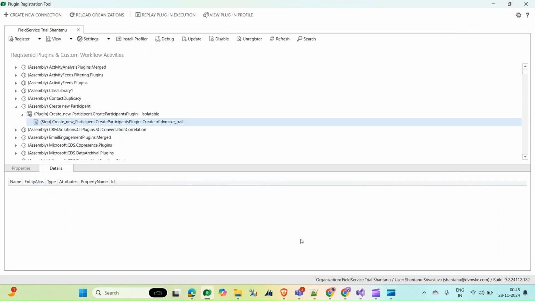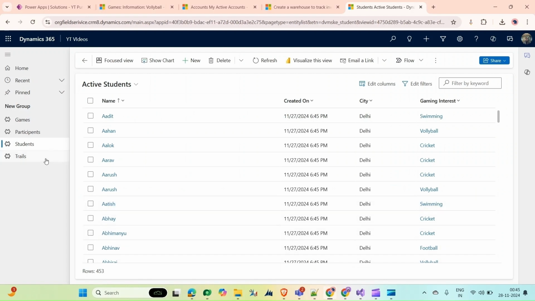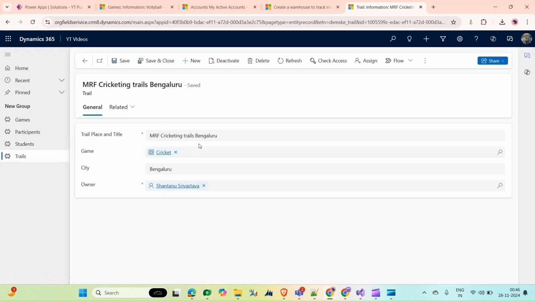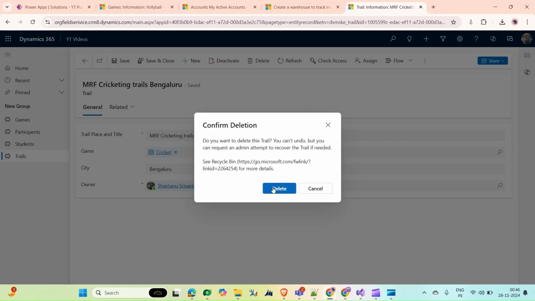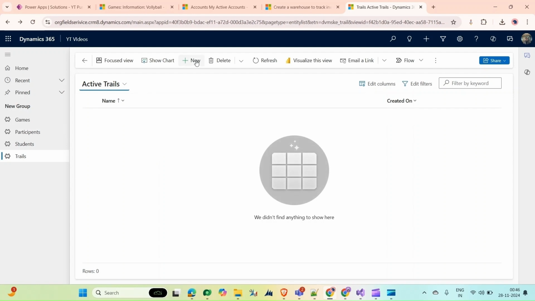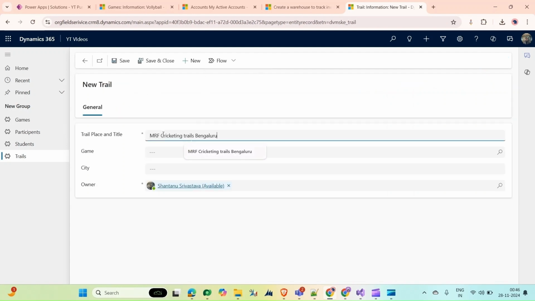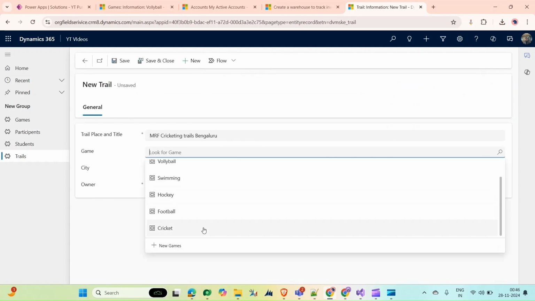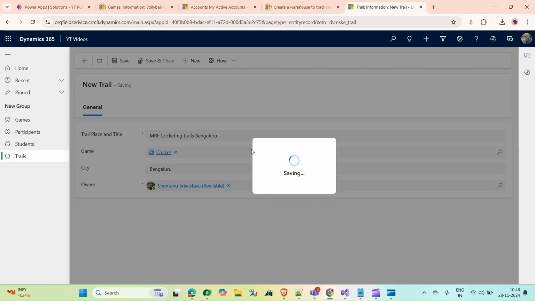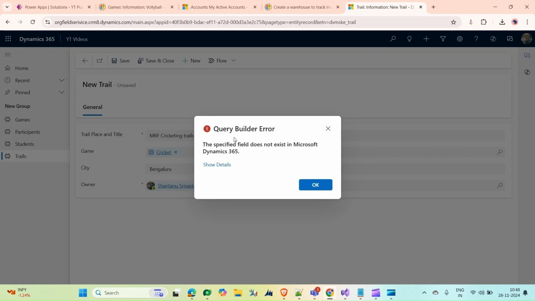Now we have added the new step. Now we will check it again. Go back to trial. First of all, we have to delete the earlier record, and I'm going to create a new trial, and let's see whether participants will be added or not. Click on new. Game is cricket, city is Bangalore, and now click on save. So we are getting an error.